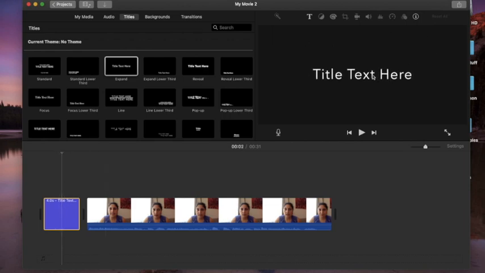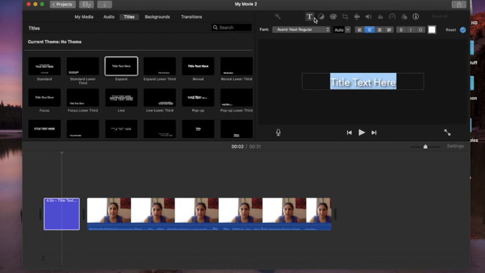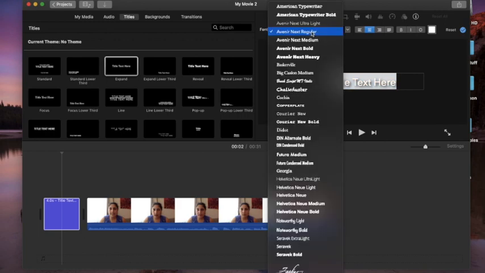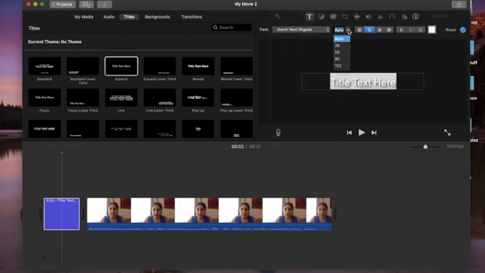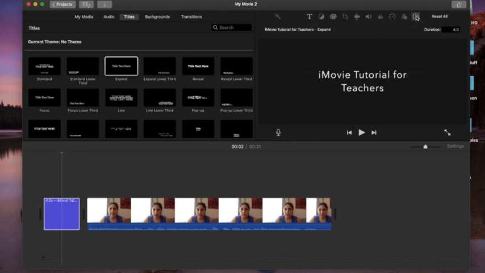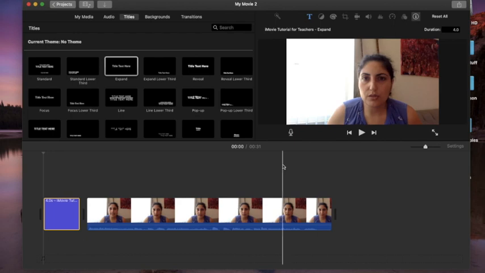Now we're going to come here to this section, and we are going to click this T part, and that's for the text. You can change the font, you can change the size, or where it's located, right? Let's just keep things simple for now. Click on here. iMovie tutorial for teachers. That's my title, and then I'm going to change the duration. Actually, let's play it like this so you can see what the difference is.